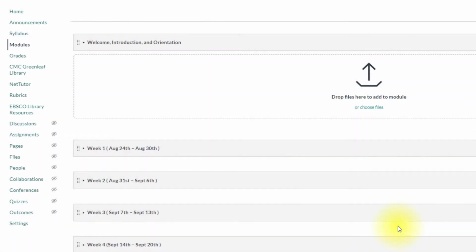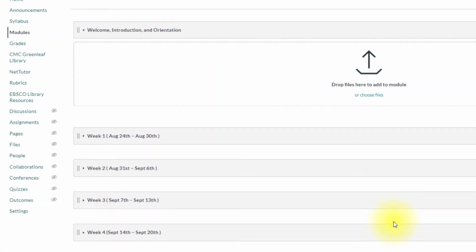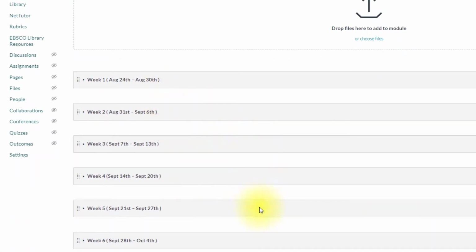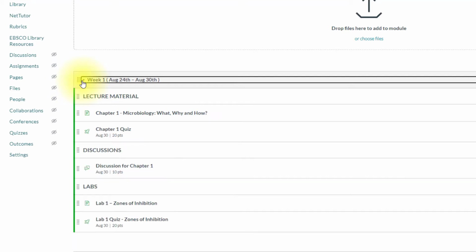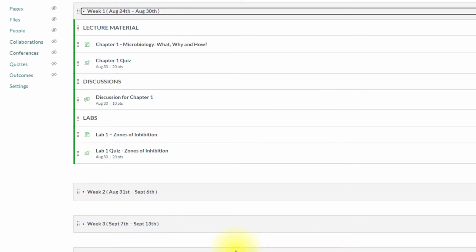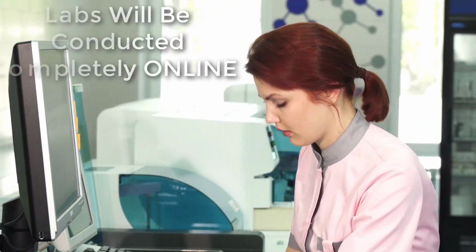So this course is separated into modules. A lot of these modules are going to be locked until the Friday before the week begins. I'm going to go ahead and expand week 1. Each of these weeks looks very similar. You'll have lecture material along with a chapter quiz, a graded discussion assignment, a laboratory assignment, and lab 1.